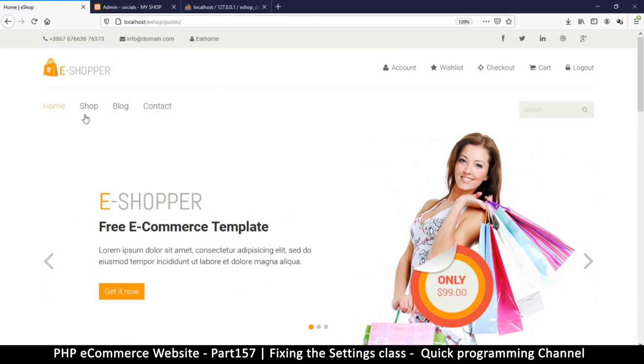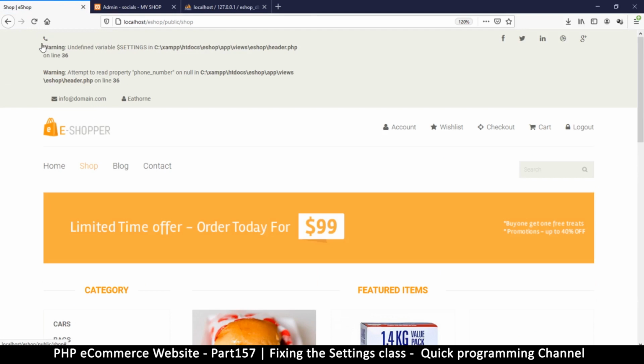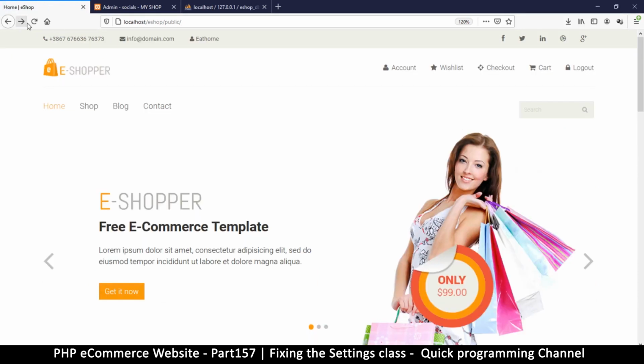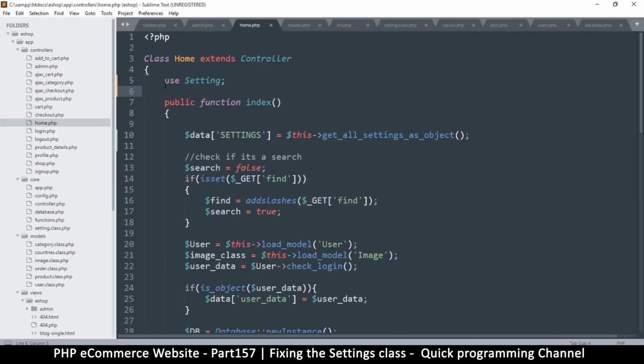Okay, now the problem is if I go to shop, I'm going to get an error. But if I come back to home, the error isn't there, and that's because in the controller of the home, I actually used the setting and got that there, like so. So in the next video, we'll see how we can improve this system a little bit. I will see you then.